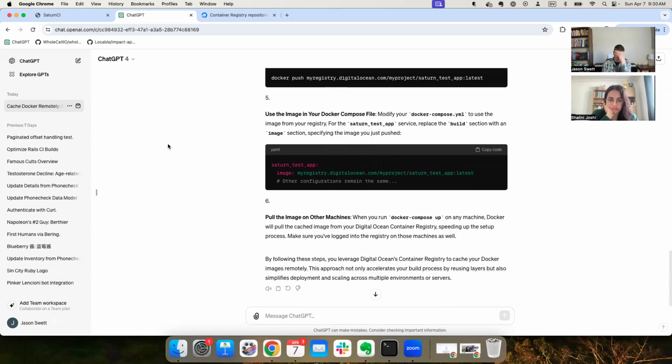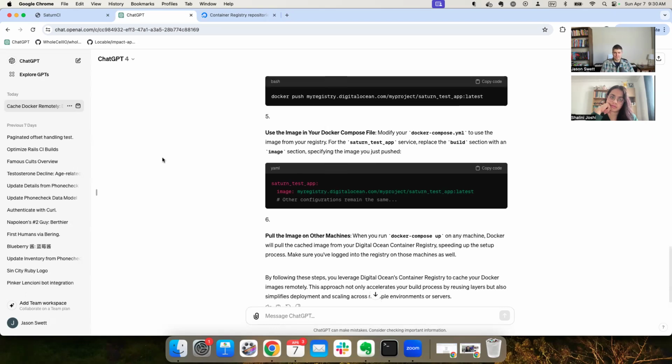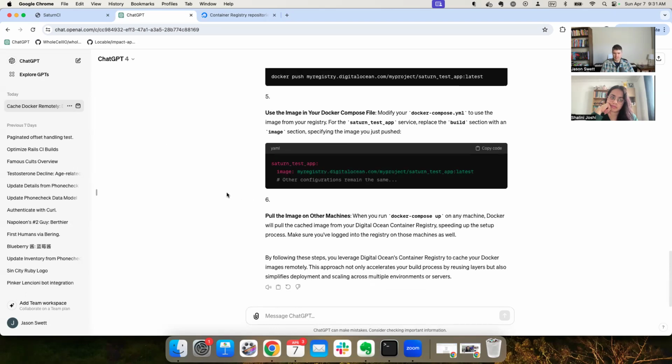Okay. I need to pause for a second because what is it that we're caching? Things change from build to build, so we can't cache everything. We're going to have to know how to bust the cache when things change. All right, but anyway, use the image in your Docker Compose file. Okay, so there's a bunch of unknowns here. I don't know what I'm doing.